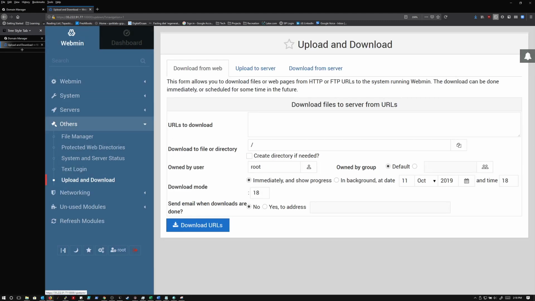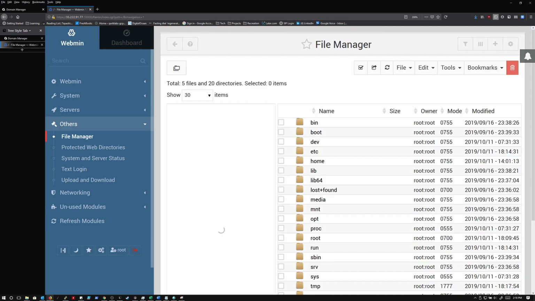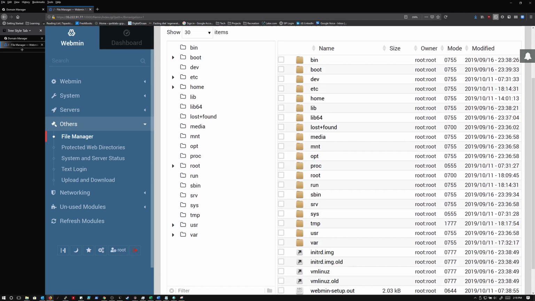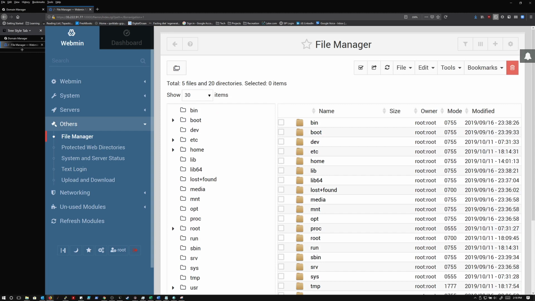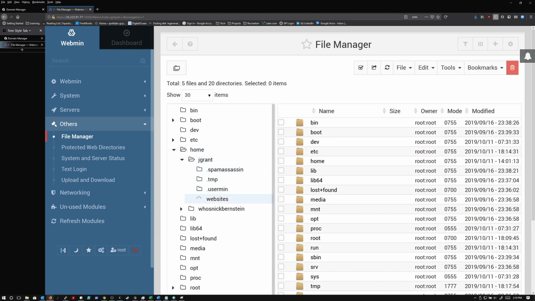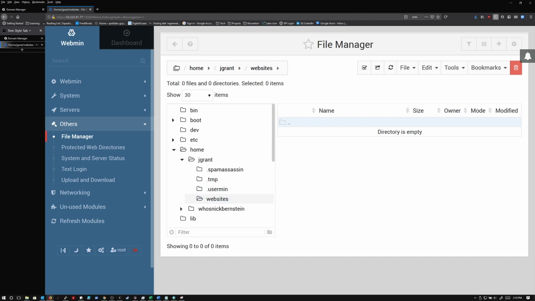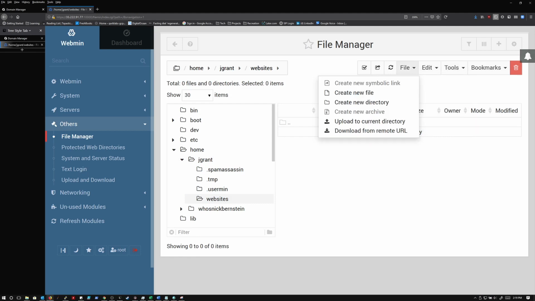Upload and download, or actually file manager is probably easier. So in the file manager, we're going to go to home, then jgrant, and then there's a websites directory. This is empty right now, so what we want to do is upload some files: File, Upload to current directory.